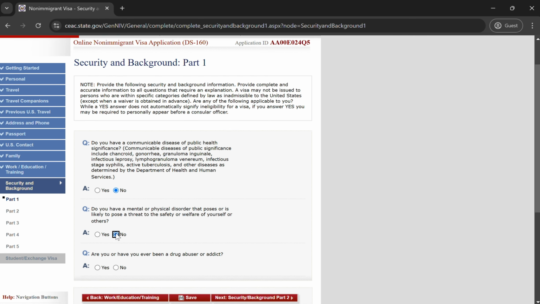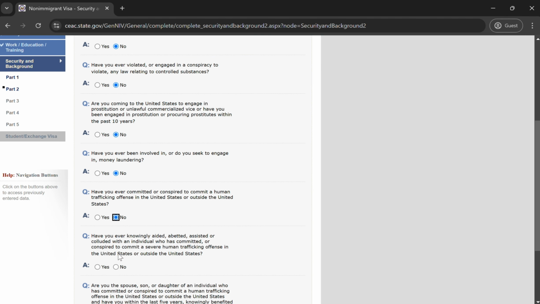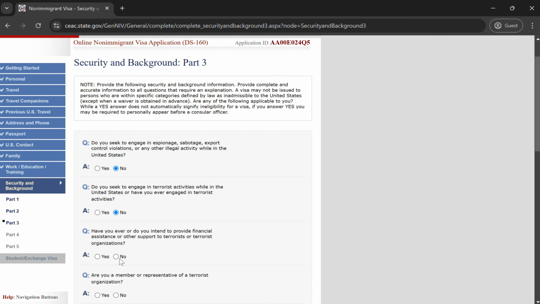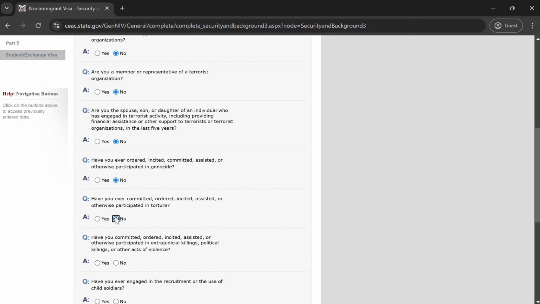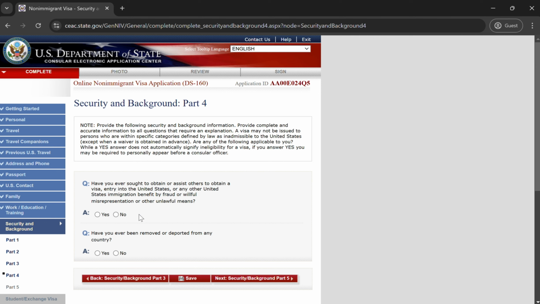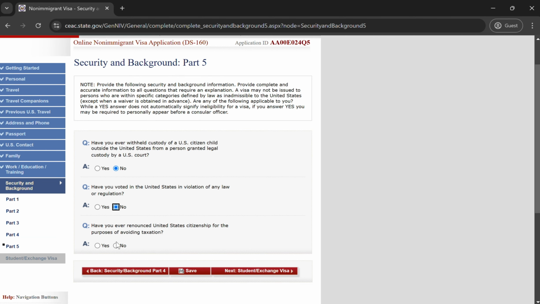The next section of the application includes a total of 5 pages of security questions covering topics such as money laundering, human trafficking, prostitution, deportation, fraud, terrorism, and other illegal activities. For most applicants with a clean background, the answer to these questions will be no. However, it's essential to carefully review each question and provide accurate responses.